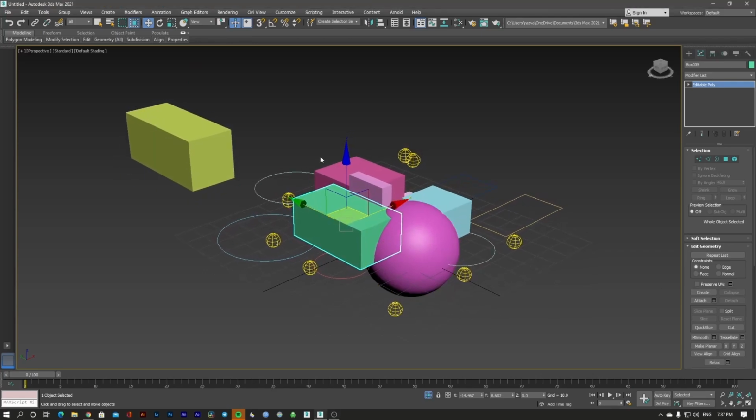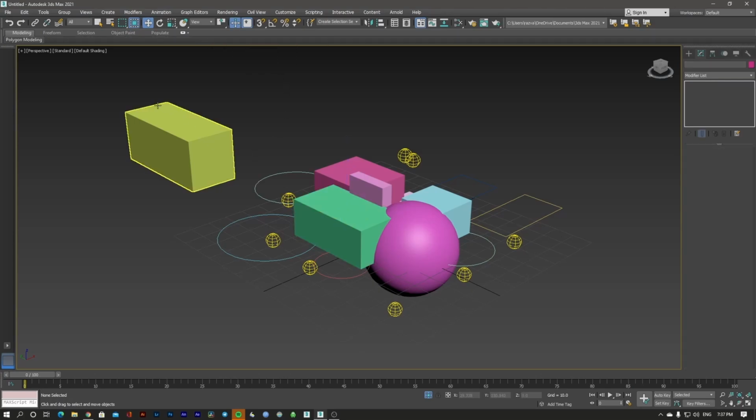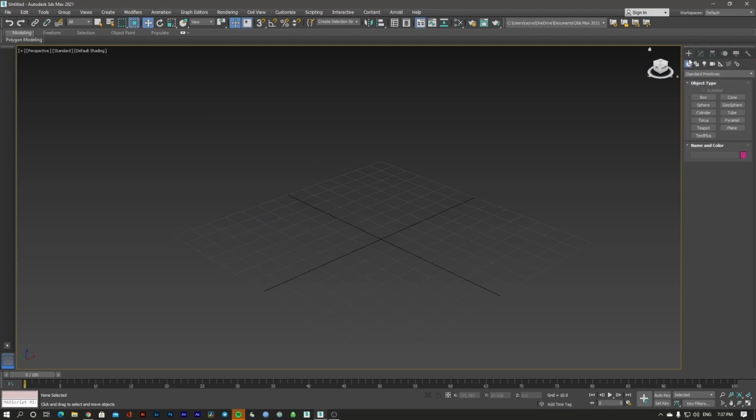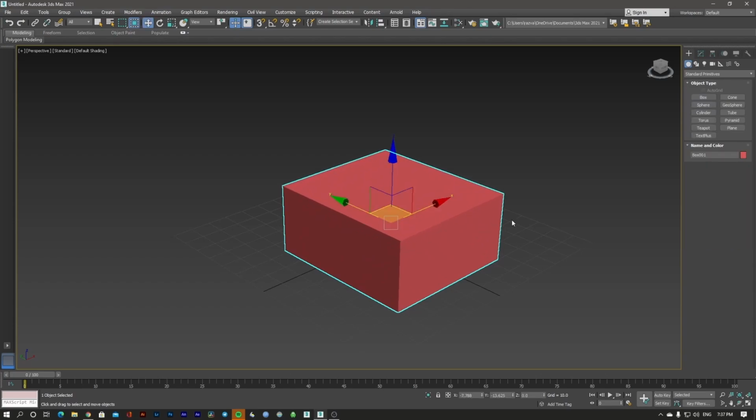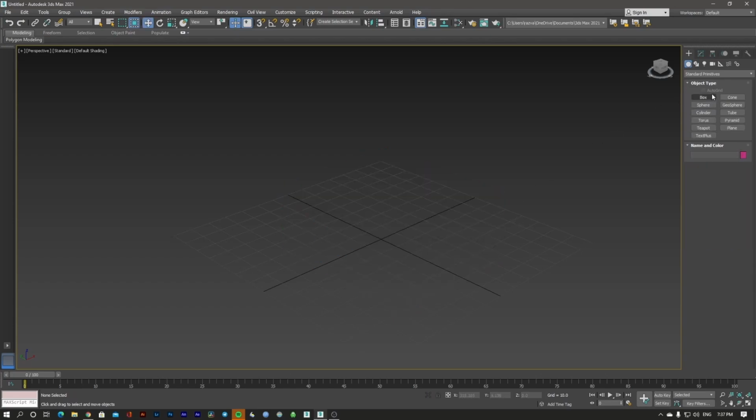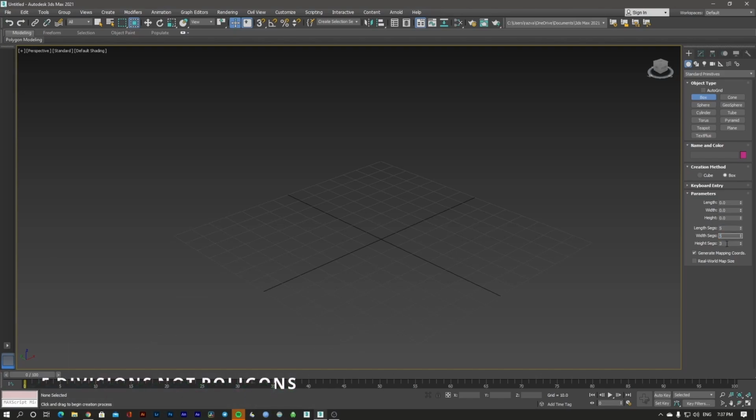So the next thing that we're going to talk about is the select and manipulate. This is a little bit more complex than what I was trying to show you today. I'm gonna delete all of this and create a new object here. I'm gonna go box, I'm gonna create a box, and I'm gonna tell this box to have 5 polygons on each face of the box.